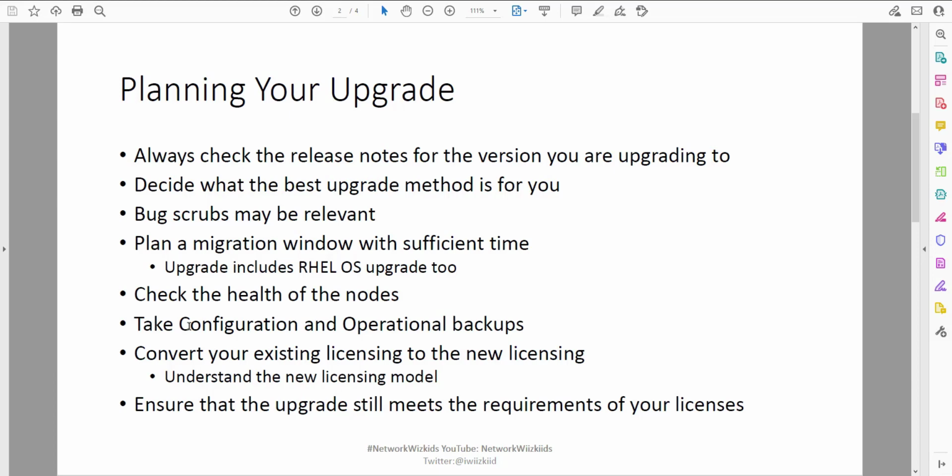Decide what the best upgrade method is for you. So there's a few different upgrade methods available, and again, the information should be available in the upgrade guides within the Cisco docs. You can upgrade devices using the CLI. You can upgrade devices using the traditional, if you like, graphical user interface, or you can upgrade devices by doing a backup and restore.